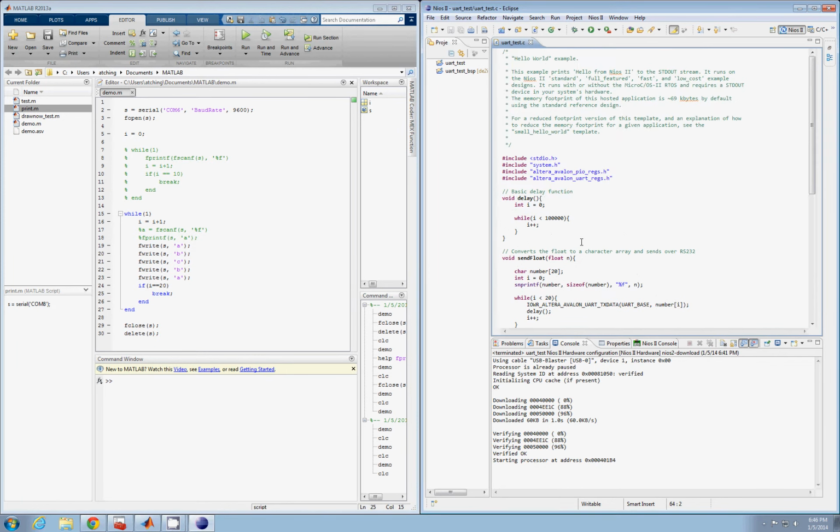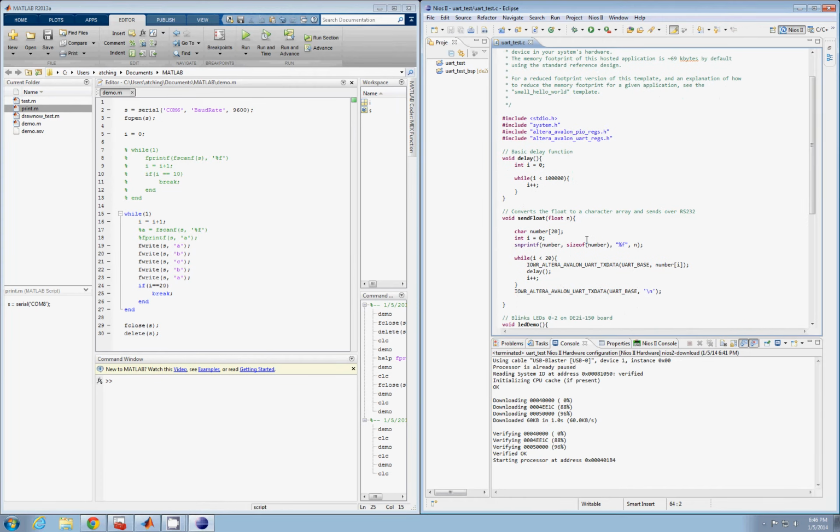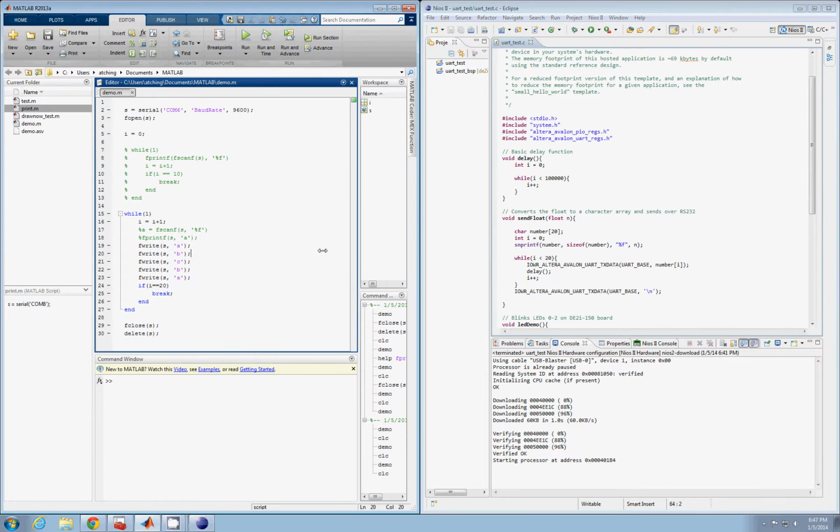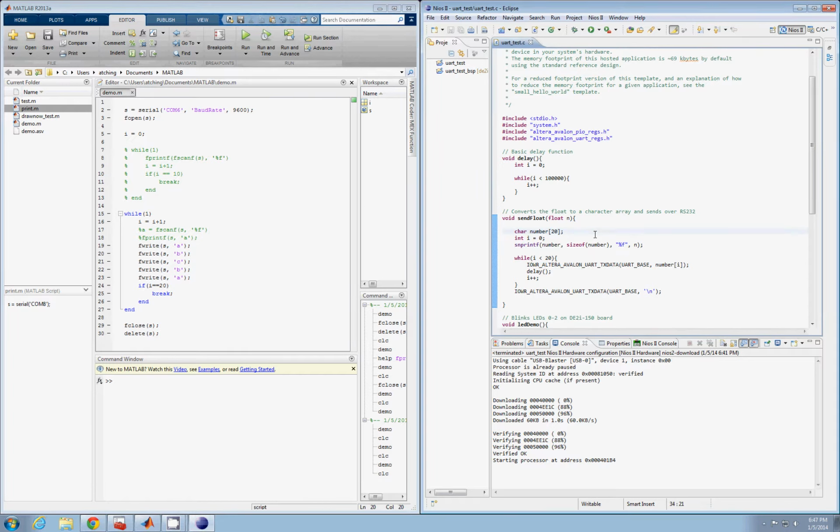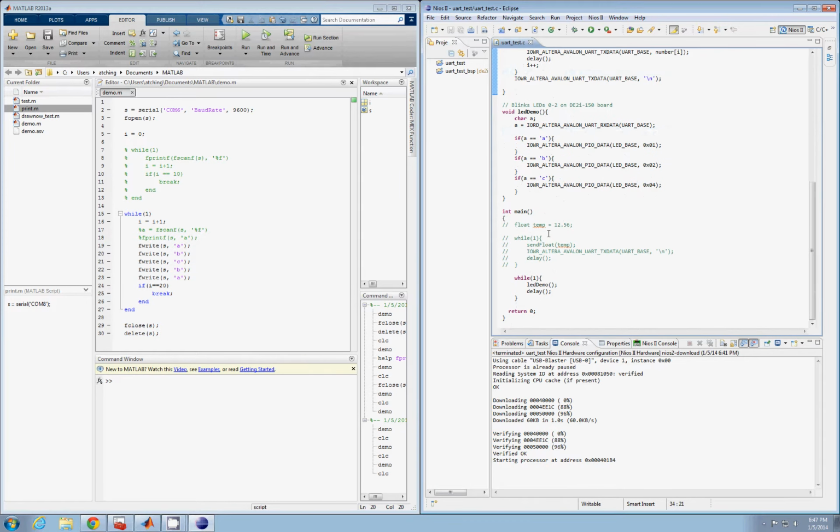Alright, so the demo I'm going to do today is I'll be sending data, specifically a floating point number, from the FPGA to Matlab, and I'll have Matlab display the information that I gathered from the serial port. I will also have Matlab send serial data to the FPGA and have it blink LEDs in response. So the first demo I'm going to do is the LED demo. This is having Matlab send data to the FPGA.